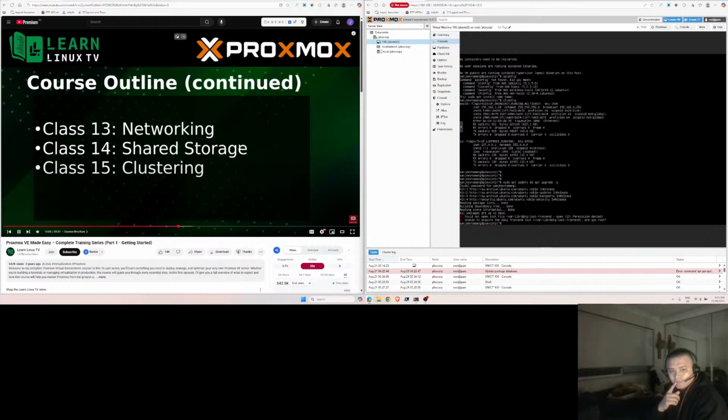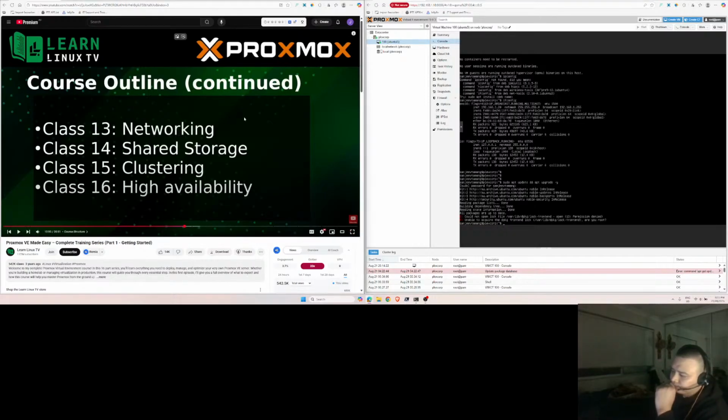Class number 15 is all about clustering. Before class 15, we're basically using one server every single time, but in class 15, that's where things get especially interesting and we work with multiple servers. It's going to be a lot of fun, and I know that because I've already recorded it. The final class, class number 16, is all about high availability. So, class 16, how long it's gonna take to finish all this?